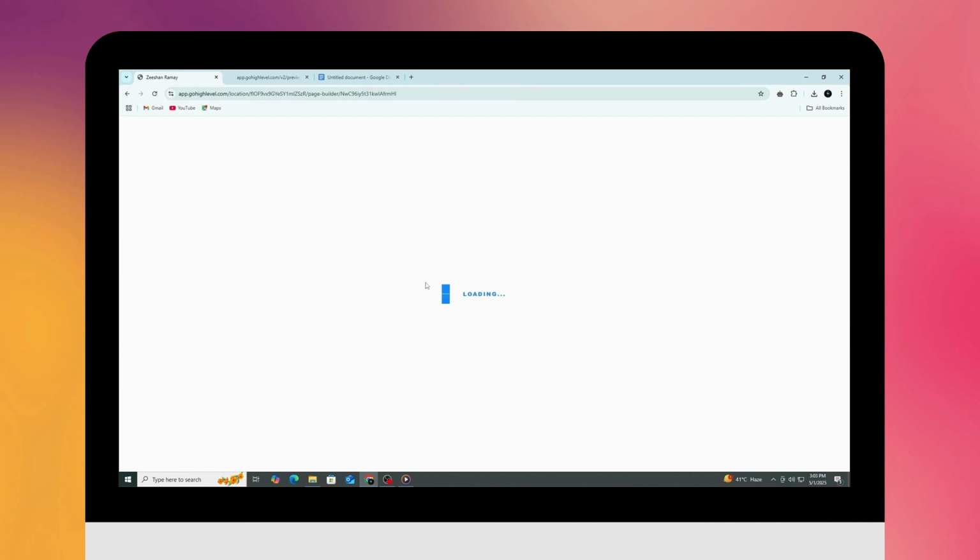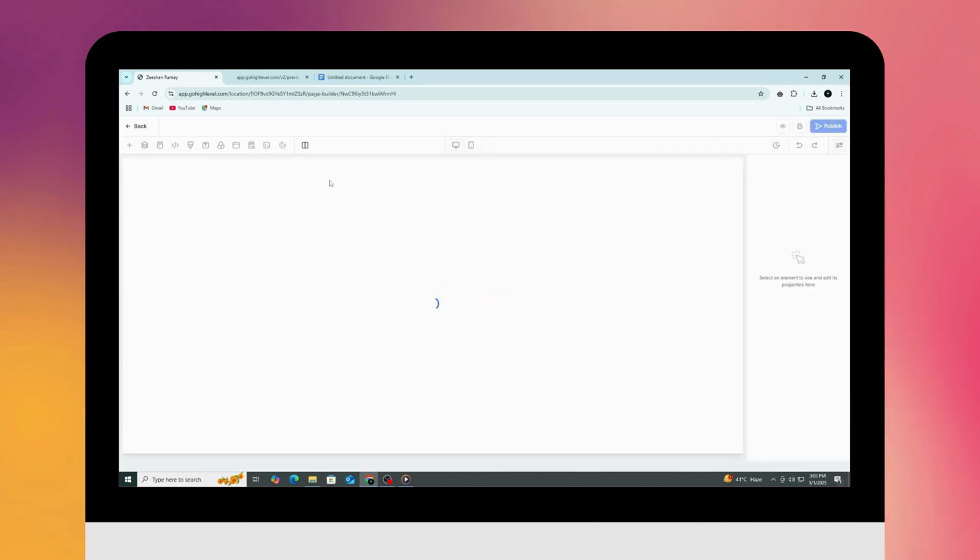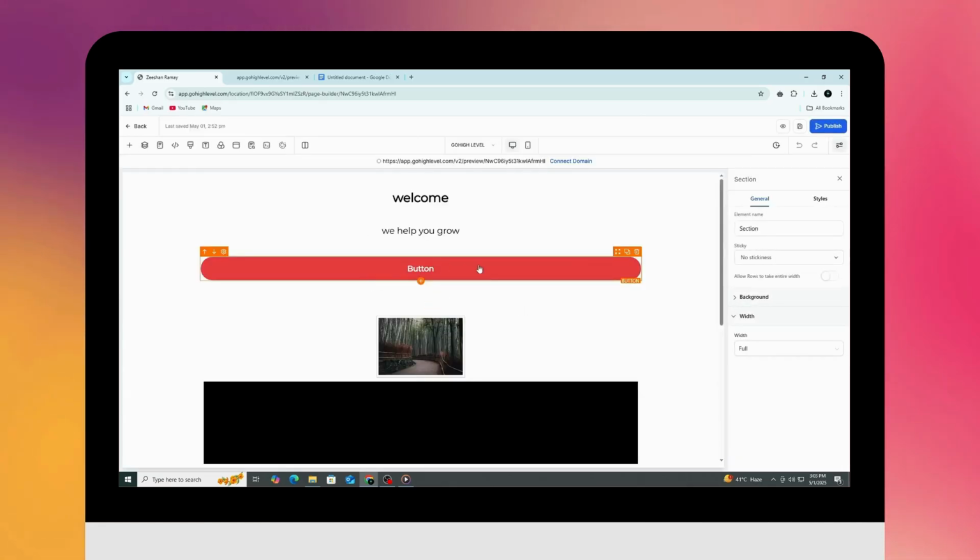You can also clone websites inside Go High Level. This is helpful if you want to reuse a layout for another client or project. Just go to the Websites tab, click on the three dots next to your site, and choose Clone. It makes a full copy that you can edit separately.